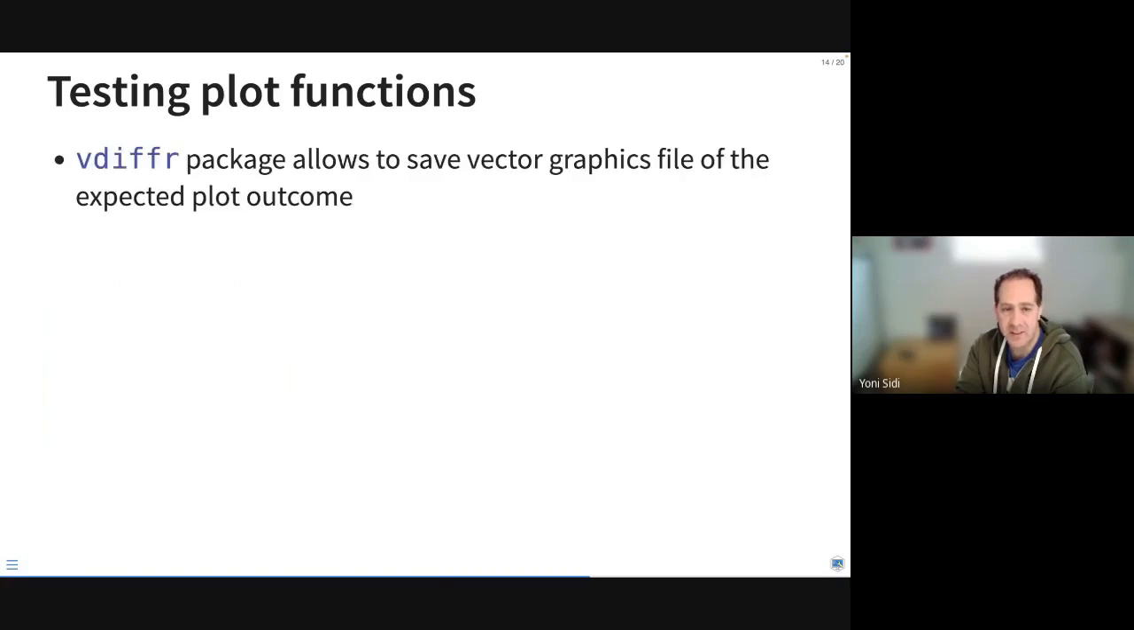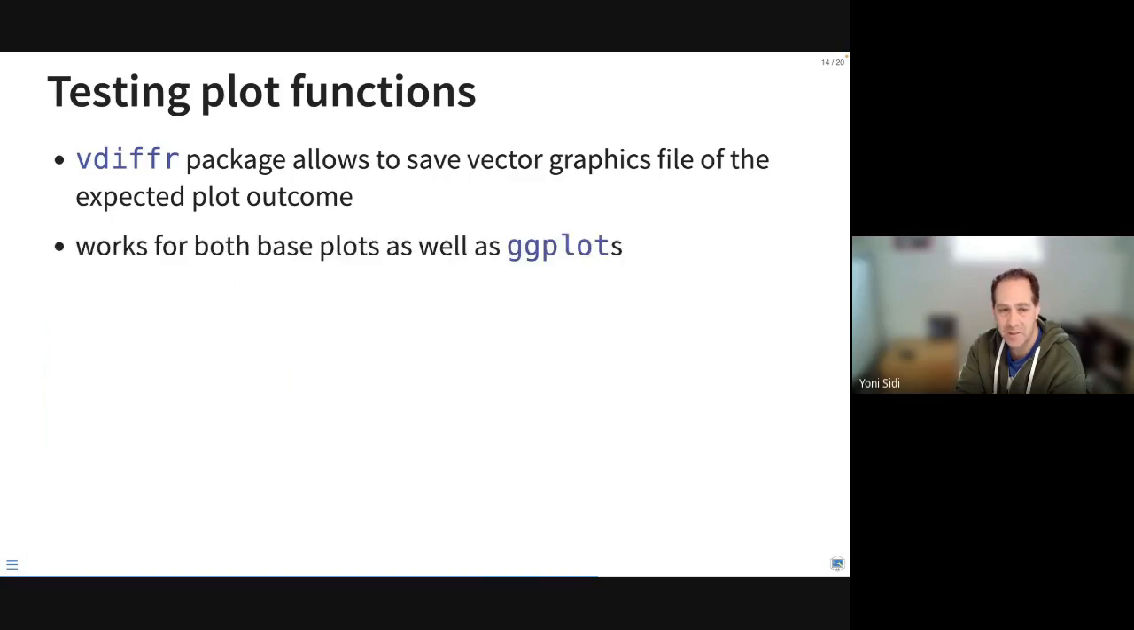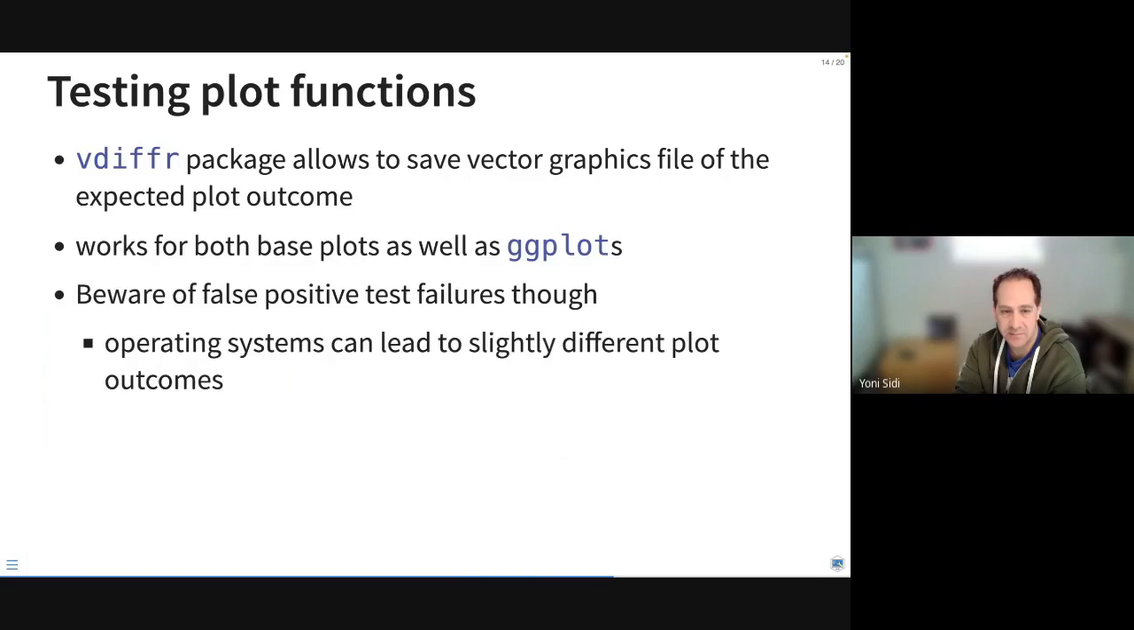The vdiffr package allows you to save vector graphic files, so SVGs, of the expected plot outcome. This gives you more of an object to work against, so that you can evaluate the binary contents of the SVG file to see that you're getting the same vector graphic information. This works both for base plots and for ggplot. One thing to be aware of is false positive tests. The operating system can lead to slightly different plot outcomes, so the binary data won't be exactly the same, which requires manual visual checks.